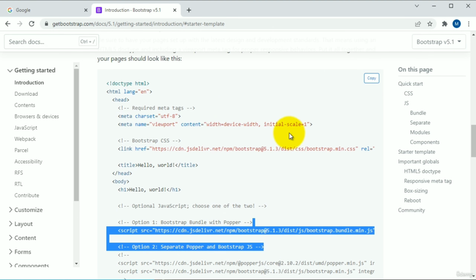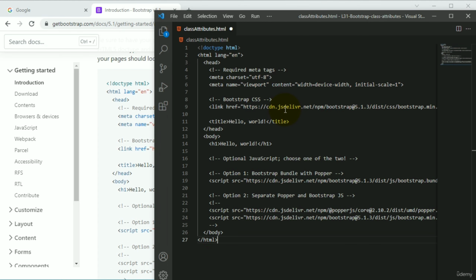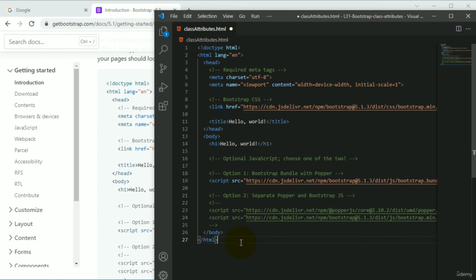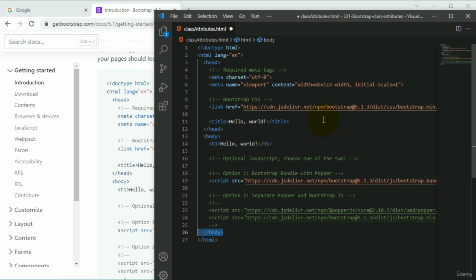So we need these two files to import the class attribute properties. So what I will do is copy this one, and I will paste those things into my document. Here you can see this is the JavaScript file, placed above the closing body tag, as well as this is the CSS file, placed above the heading tag only. These two things are the most important to create and execute Bootstrap class attributes.